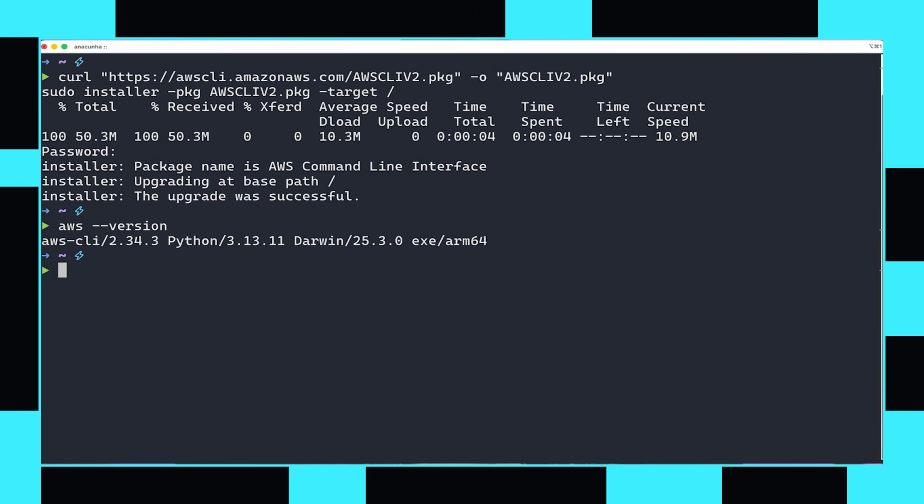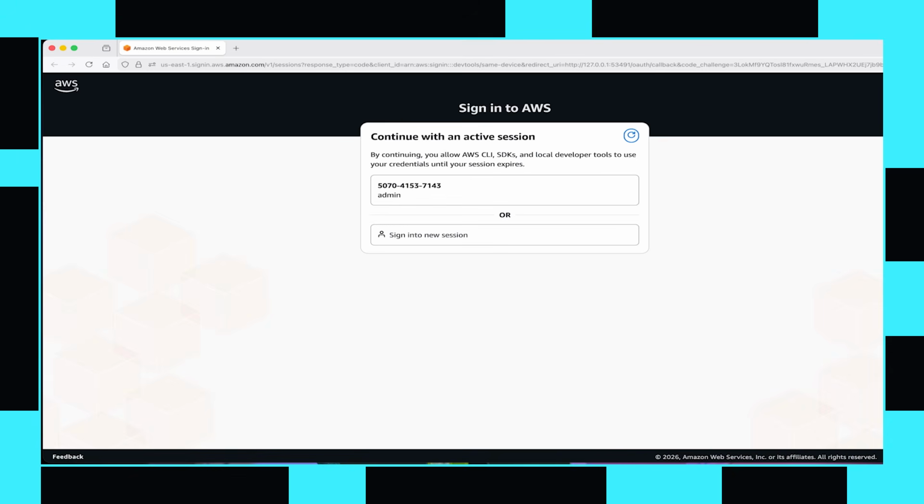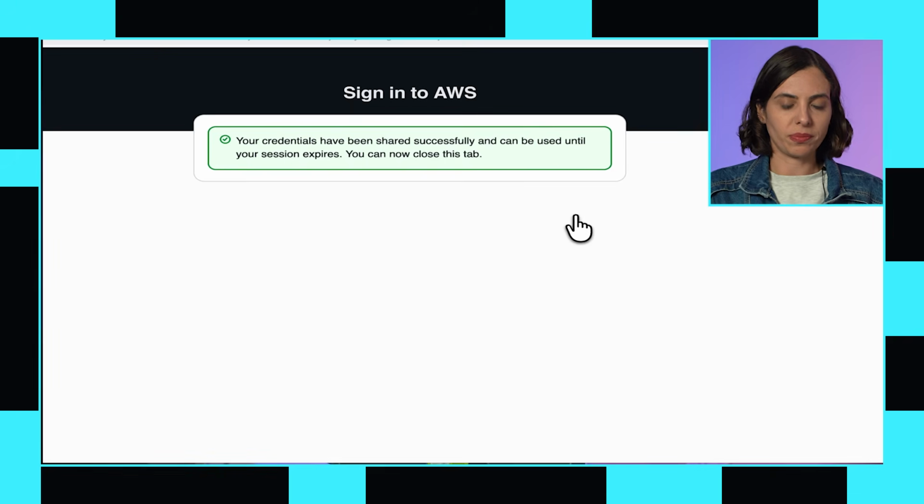Now it's time to connect the terminal to our AWS accounts. If you have seen older tutorials, you had to generate AWS access keys and save them to a file on your computer. You don't need that anymore. aws login just opens your browser and lets you sign in. Since I'm already signed in, it's showing my account ID and my IAM user. I'm just gonna click on it and we are good.